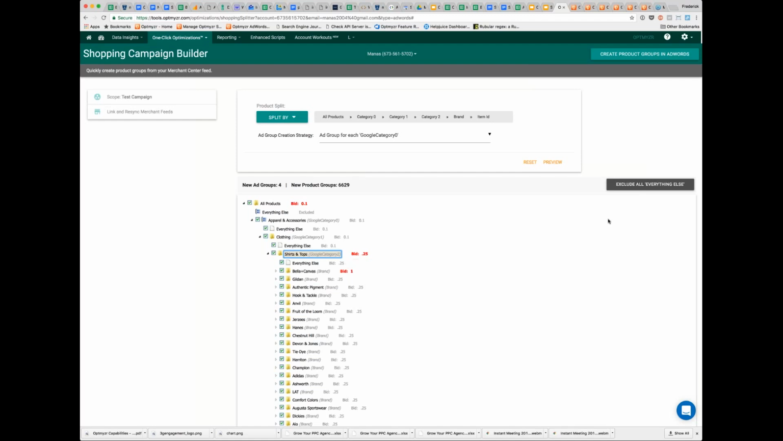So once you're happy with this, you can go ahead and click the button here to create product groups inside of AdWords. If you don't like running on everything else, there's also a button here that will exclude all of those for you. So now notice we've unchecked every instance of everything else. That's going to make sure that we're only advertising for the things that are specifically in the feed today. And again, with that, click on the button right there. We're actually going to go and build out the 6,600 new product groups. So that's the builder.